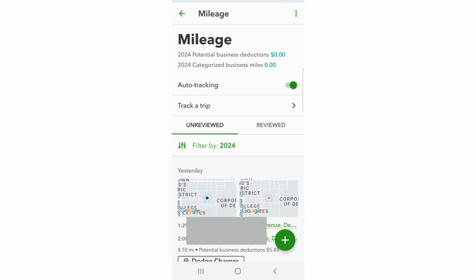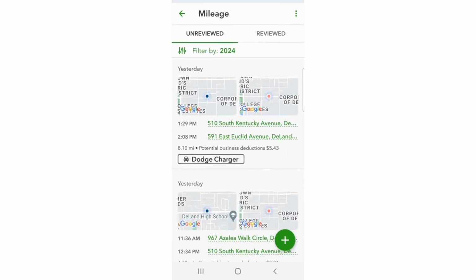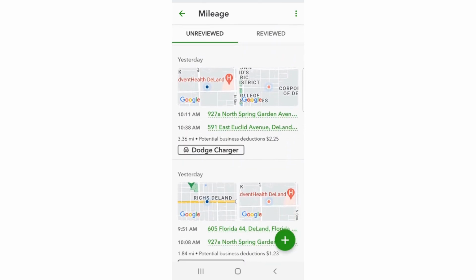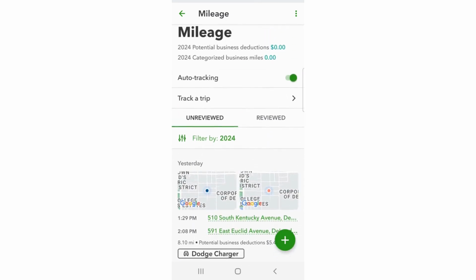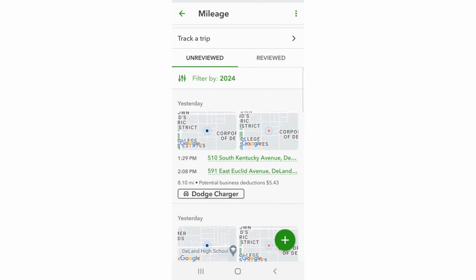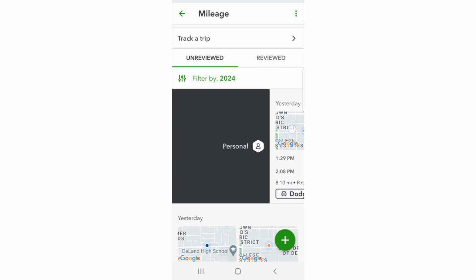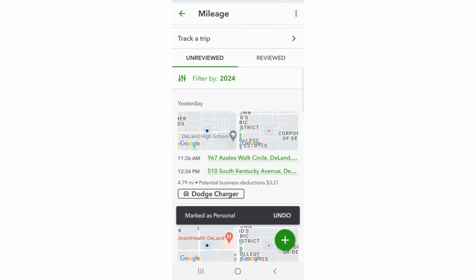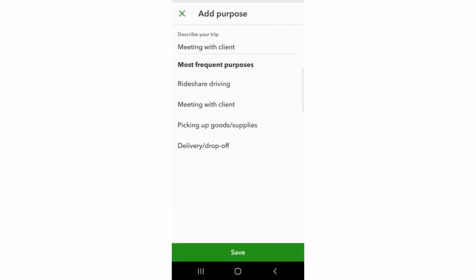All right. And so once you take your trips, they are all going to load here in the dashboard under your mileage tab. So you can see here all of my most recent trips are here. And so what you have to do from here is designate each trip as business or personal. And so what happens is all you have to do is swipe. If your trip was personal, you're just going to swipe right. If it was a business trip, you're just going to swipe left.